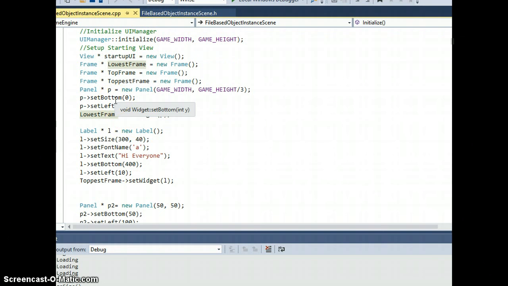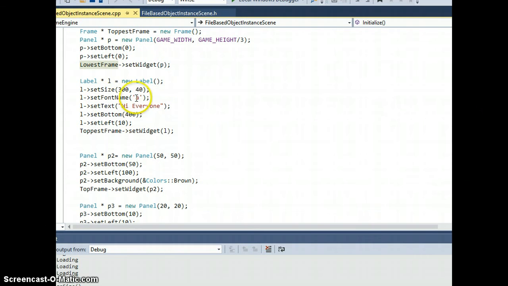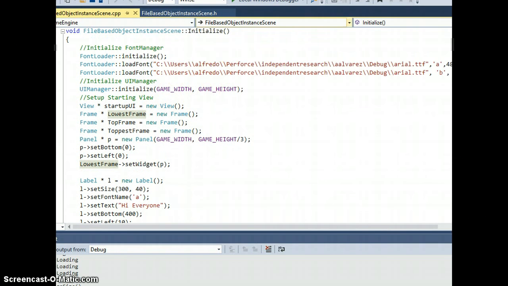The coordinate system works from the bottom left. So basically, you say bottom 0, left 0, and then it moves from there. So this panel, it's the one at the bottom. It's big, and it just has a height of 3. And then this is how you create a label, and you just tell it the font name here. You tell the font name, and it has to be one of the ones you loaded.